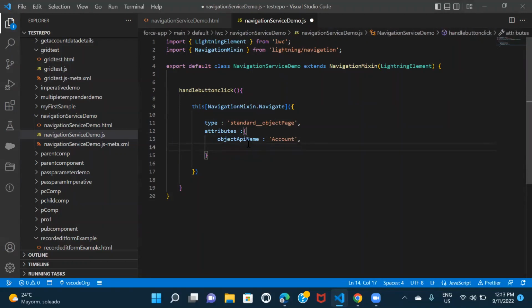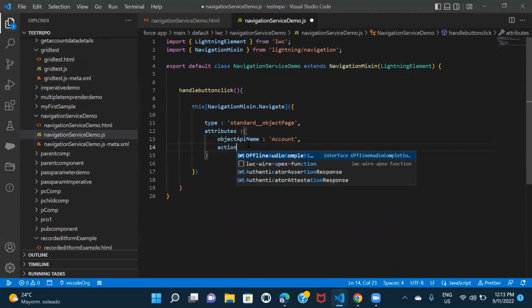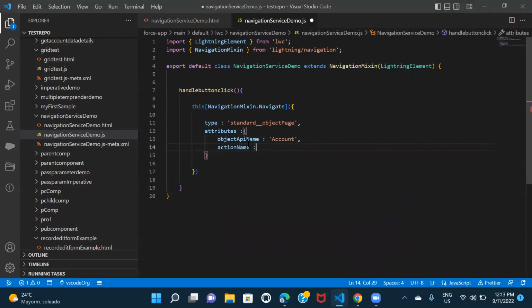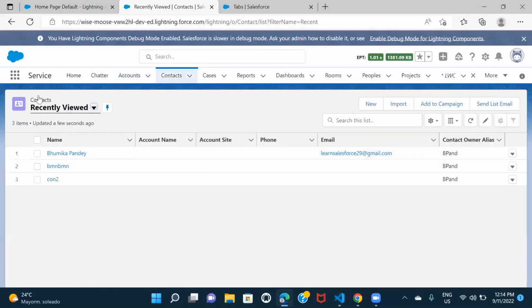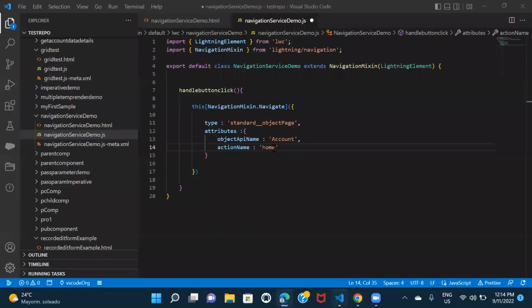Here I have to pass one more attribute called actionName. Here you have to define where you want to land on that particular object page. I want to land on the home of that object page, so here I would be giving it as home. Home as in the first thing that you see when you click on that object page. For example, in the case of contacts, if I click on it, this is nothing but the object home page. Similarly, for the account home page, I have passed the action name as home. I'll save it and let's deploy this.